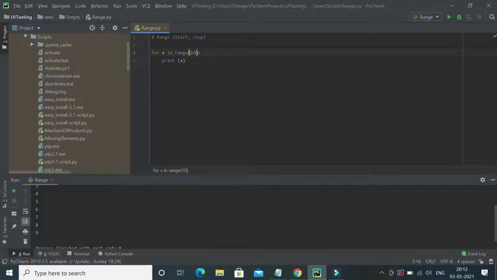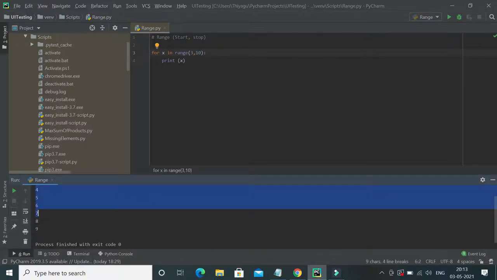Similarly, now we will use the start and stop technique. We just provided a range value up to 10. But in case you want to specify range values, for example from 3 to 10, then you can use this syntax. Now if you see, it started from 3 and went up to 9. So this is another way of using the range function.